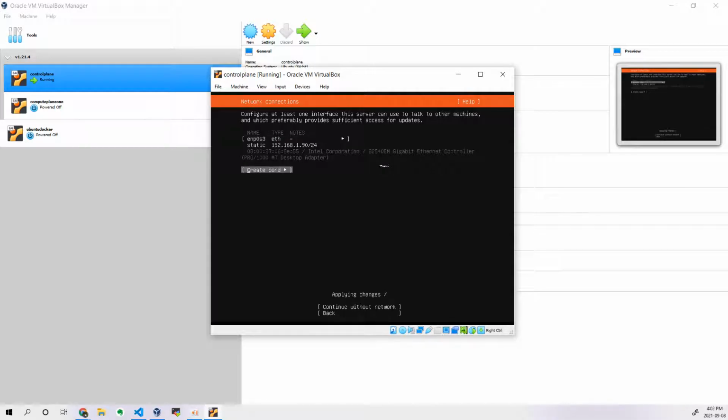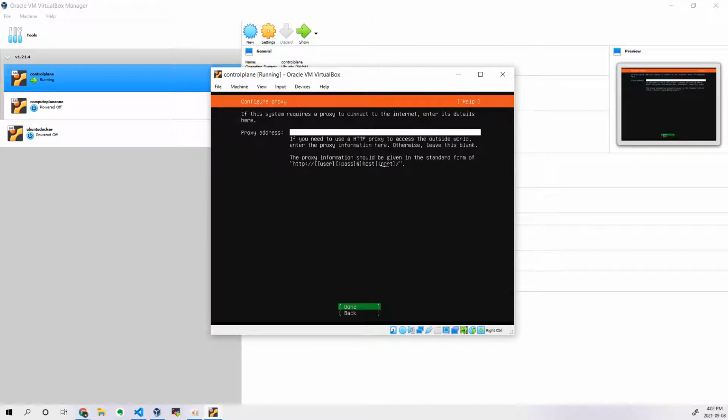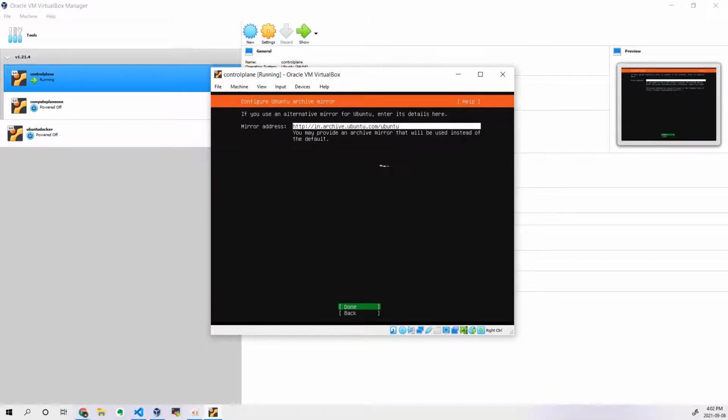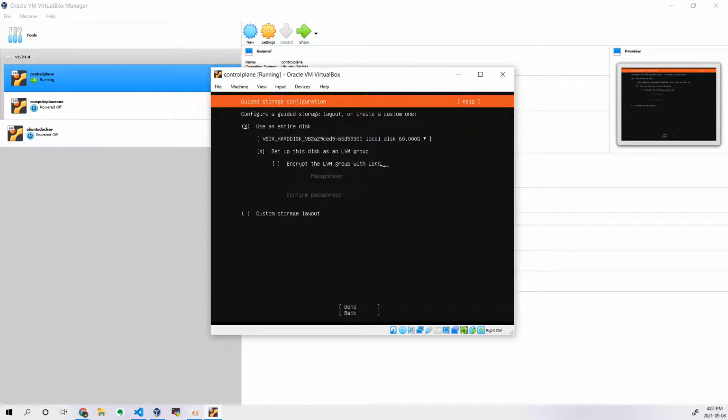Save. Okay, so it is trying to apply. Done. It says not connected. Now it is connected. Okay, so done. Continue. No proxy servers. Enter. Continue. Again, enter. Again here I'm okay with this disk partition because it will use LVM and the entire disk. I'm okay with this. So use tab and go to Done.